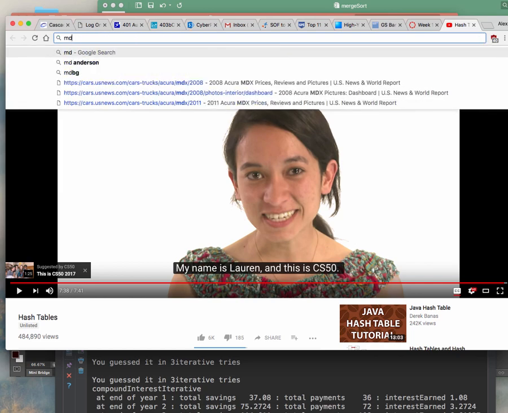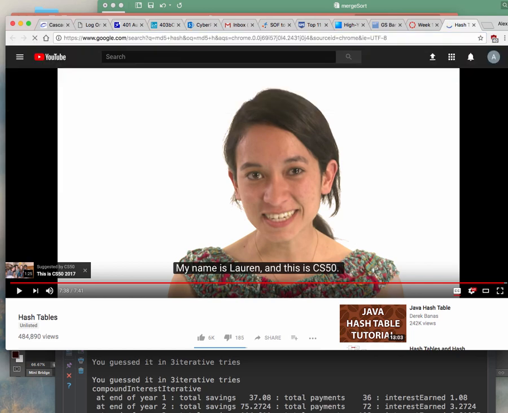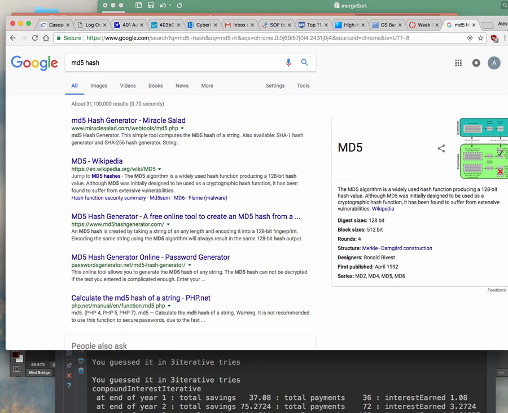And one thing to show you where this comes in handy is if you actually look at MD5 hash. Right, and this is actually used. Hashing is used in encryption and password storing.